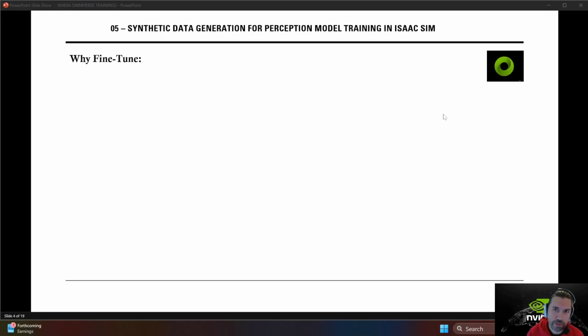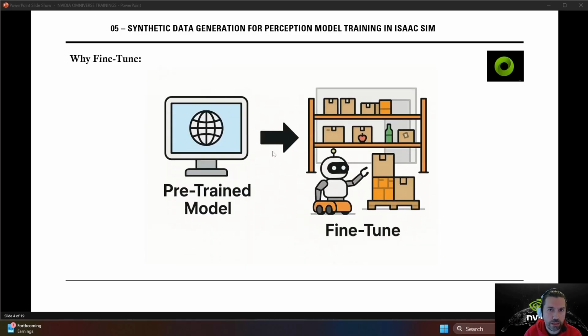And just a couple more of the slides before we start with the hands-on. So first we need to understand why we need to fine-tune. We have pre-trained models which are very useful and they have been trained on a huge amount of data, but they have not been trained in our specific environment, in our factory or our warehouse. So what we do is use these pre-trained models. We add to these models our specific conditions, which will be our synthetic data, and then we fine-tune the model.